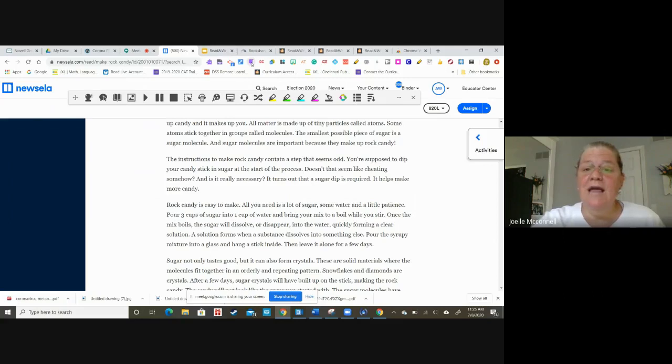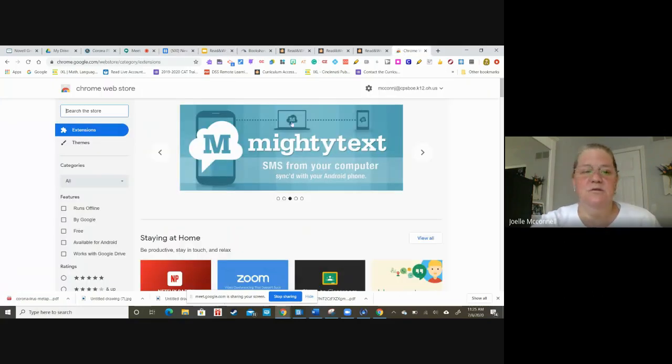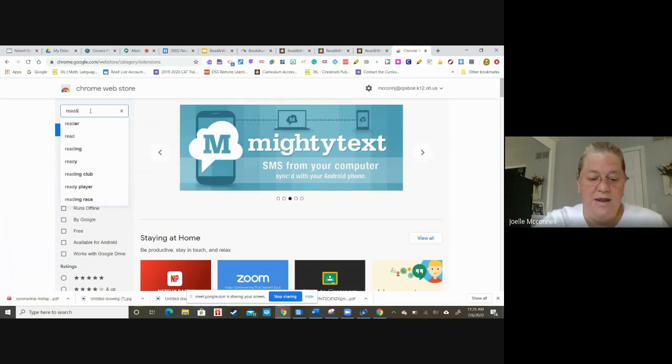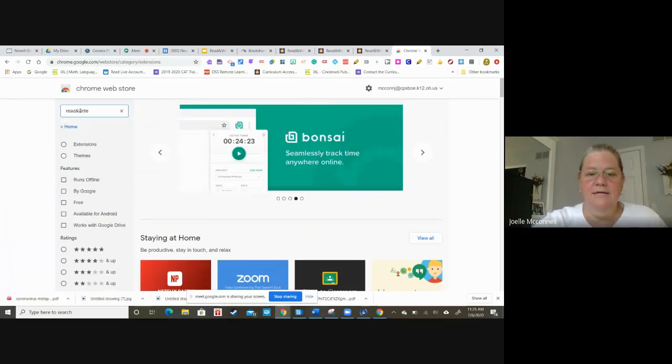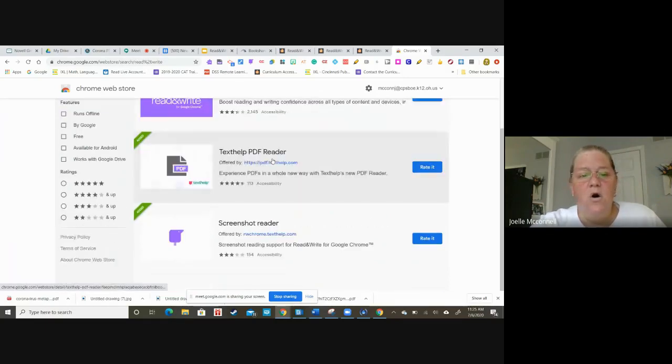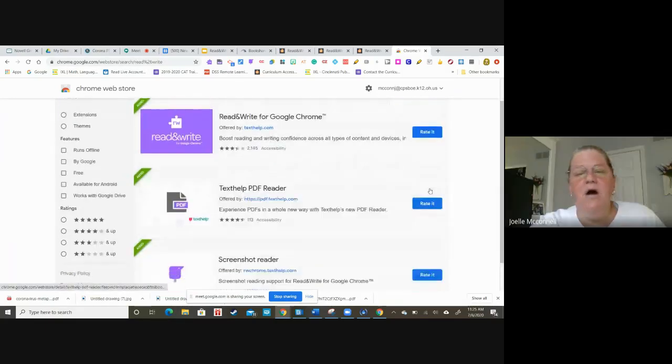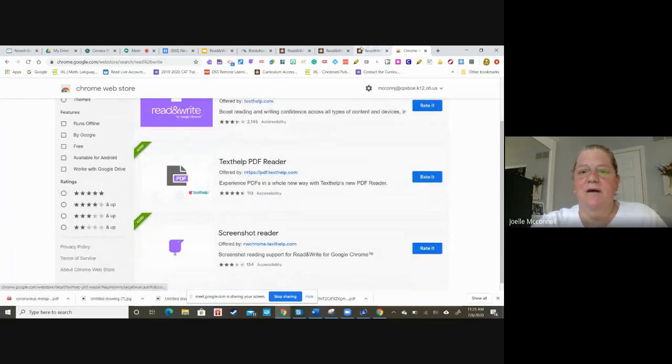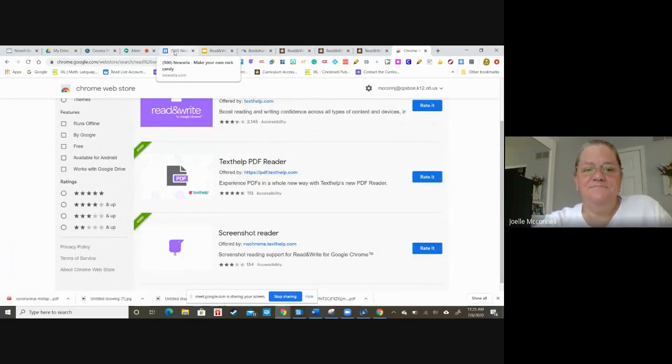But if you don't have it installed, all you need to do is go to the Chrome Web Store, type in Read and Write, and you have to use the ampersand. You cannot use the word and. And it's also linked in the chat. Oh, awesome. Okay, so all three of those pop up. Thank you. Then I will just move on. Thank you for sharing that.